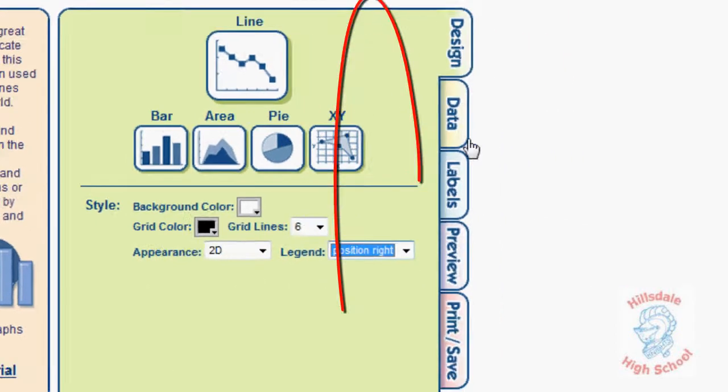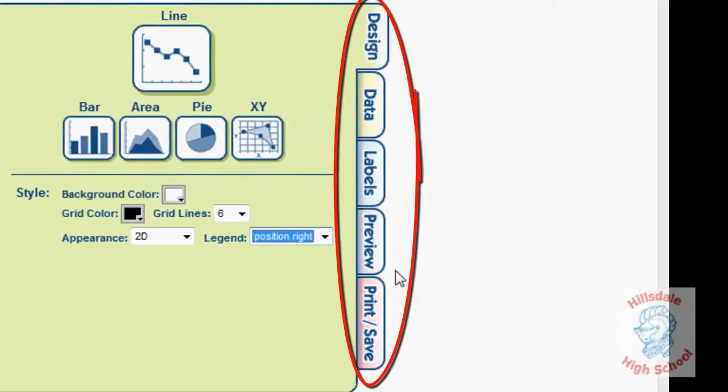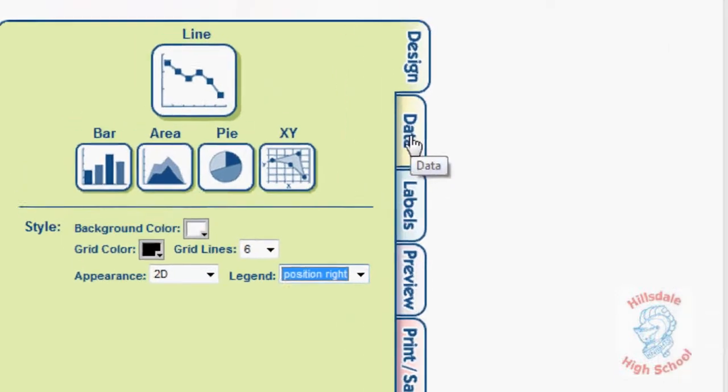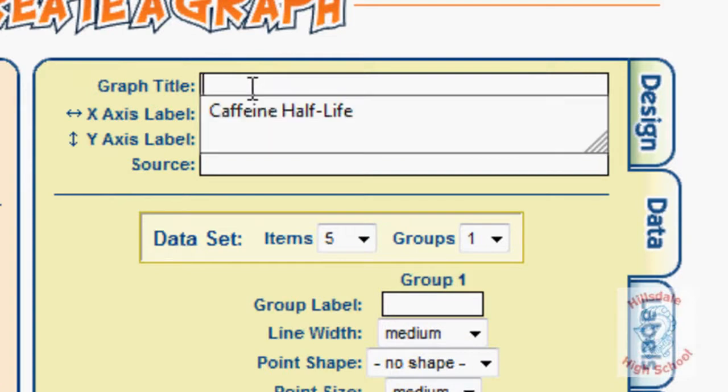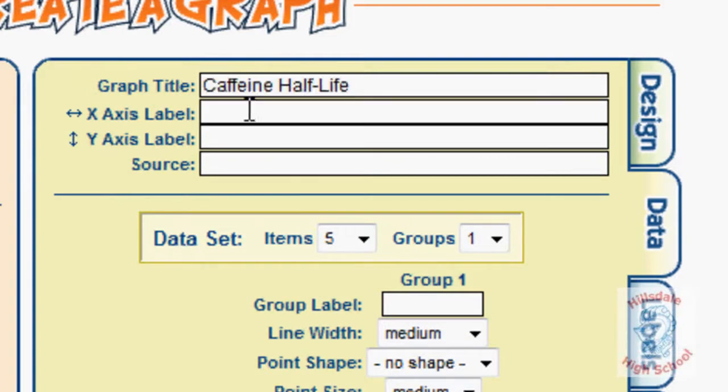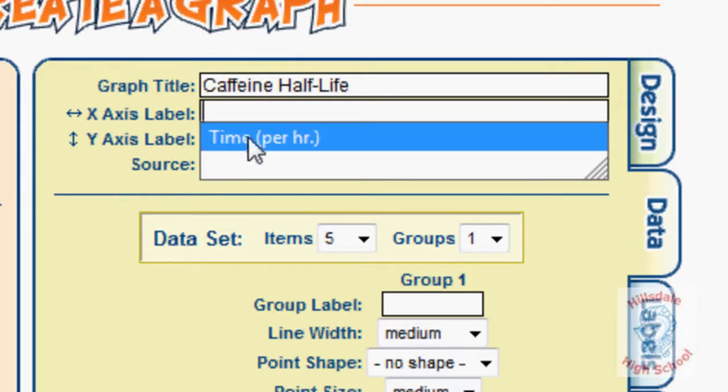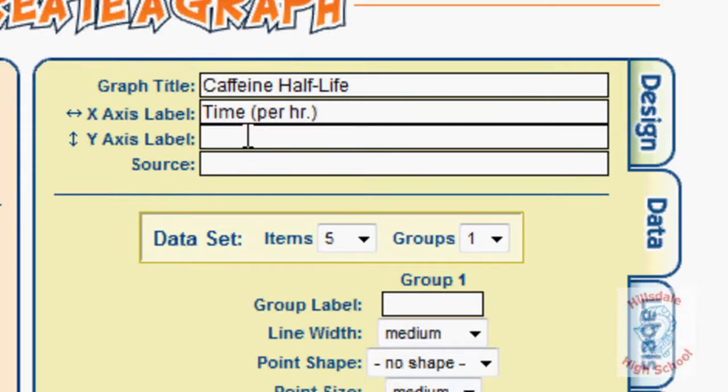So there are these tabs on the right side, and these tabs help you see what your graph looks like. So you go down to data, and here you'll see all your basic needs for a graph. For graph title, I'm gonna put in caffeine half-life. For the X axis, I'm just gonna put in time per hour. For the Y axis, I'm just gonna put in amount of caffeine after consume, mg.